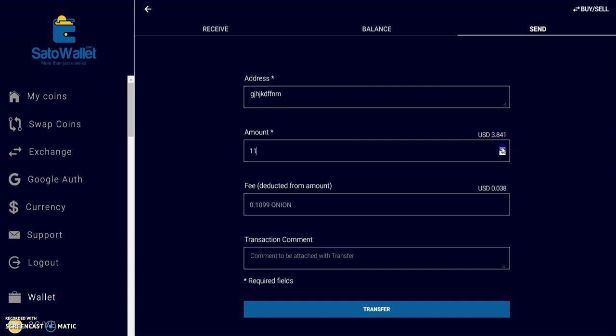If you want to add, click here, and it's showing this is the fee deducted from amount. This is the fee deducted, and this is the fee deducted in USD. That's a pretty low fee. And here you can add a transaction comment. Let's say, hey, this is just an example, and then click transfer.